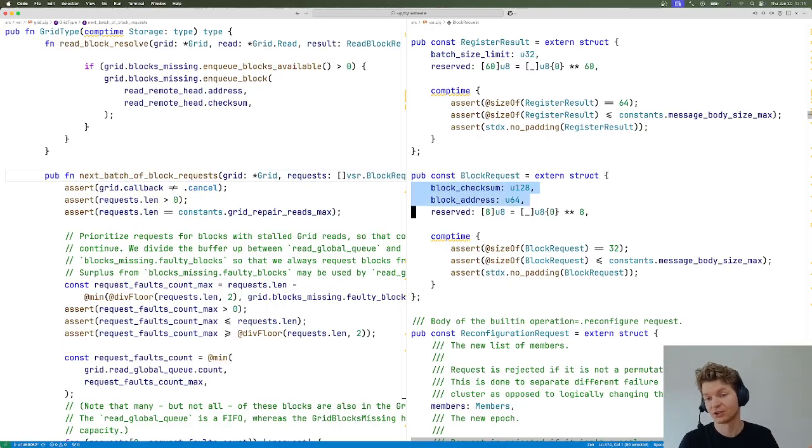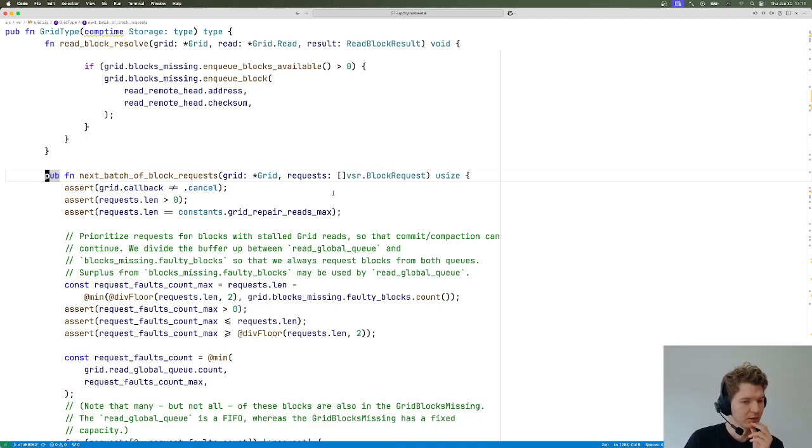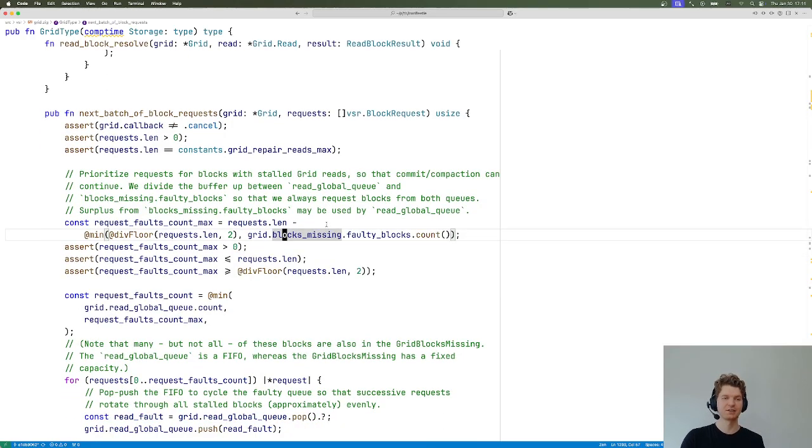Well, okay, this is actually pretty reasonable. To repair a block, we need a pointer to a block, and a pointer to a block is a checksum and an address. Again, major invariant: whenever you read data from disk, you should know beforehand the checksum of the data you'll end up reading, because otherwise you won't be able to detect misdirected reads and writes. Okay, so here we see the usage of that grid missing data structure.